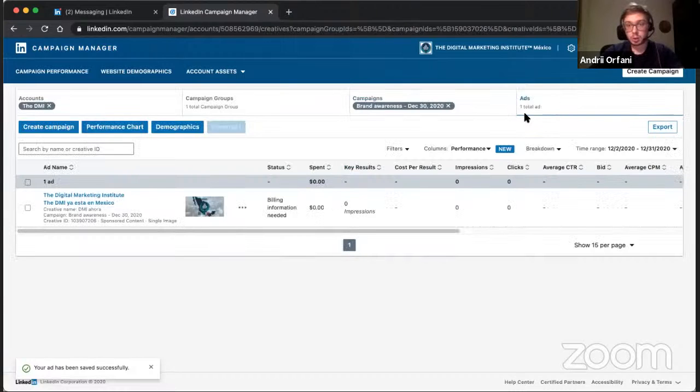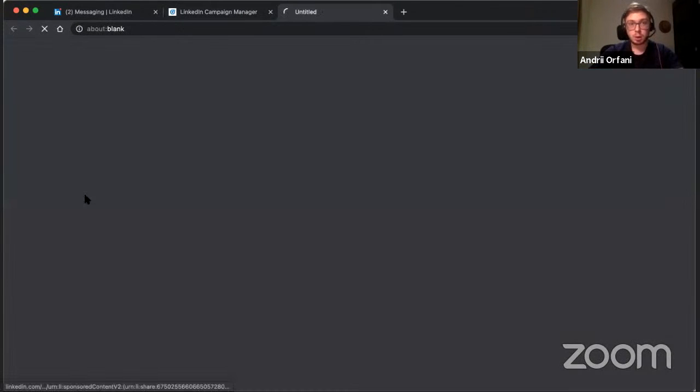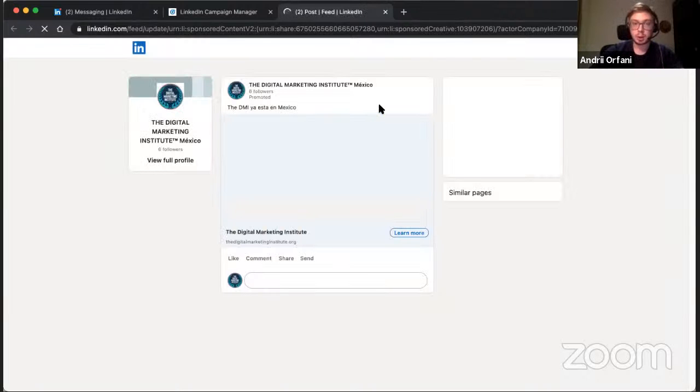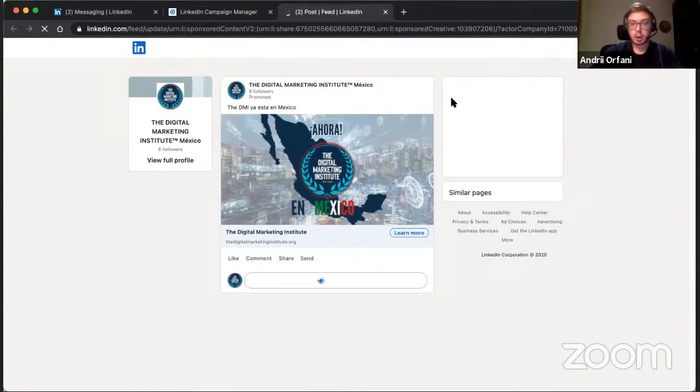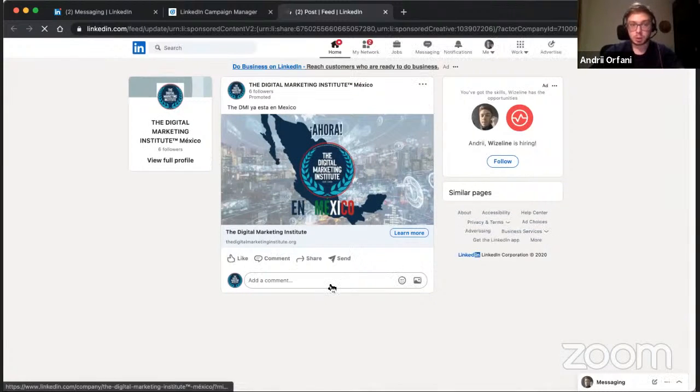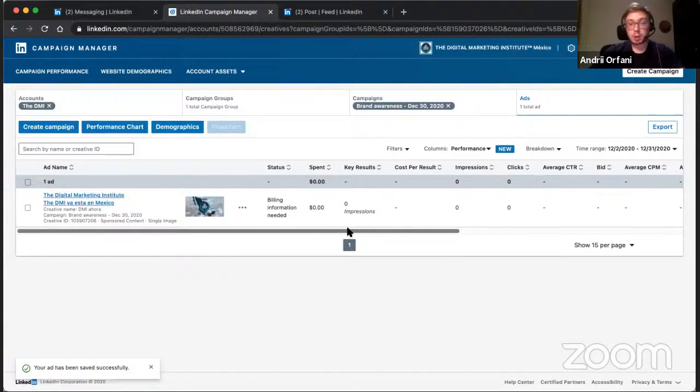Once you go into the last field, you can see your ad. And if you click in here, it's gonna put you to the LinkedIn page where you can actually see the ad that is going to be running once you put your billing information and once you activate the ad. And that's how it's gonna look like. Okay. So this is how you run follower ad on LinkedIn.